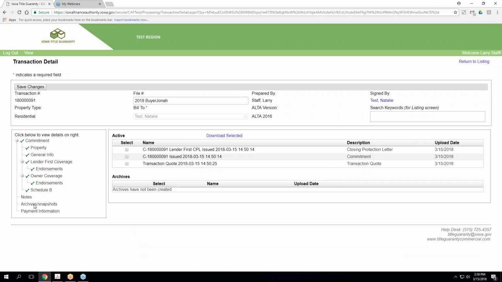This screen is divided into active and archive downloads. Each time a commitment is reissued, the system will move the previous version of the commitment, CPL if applicable, and the transaction quote into the archive section. The most current version of each file will appear under Active. To view the document, you click on the name.